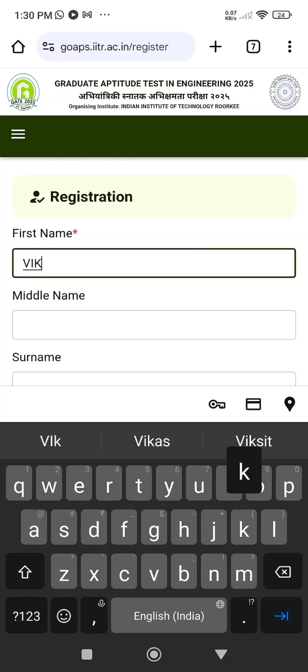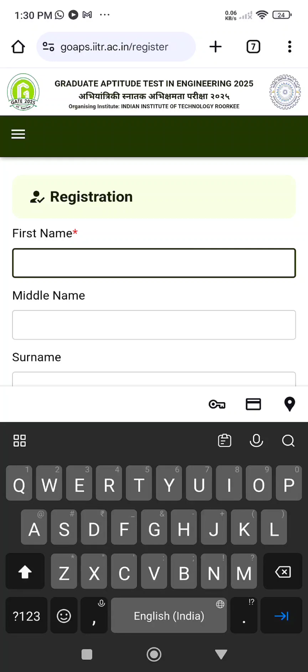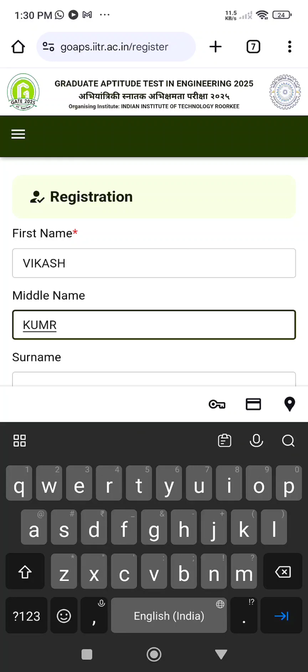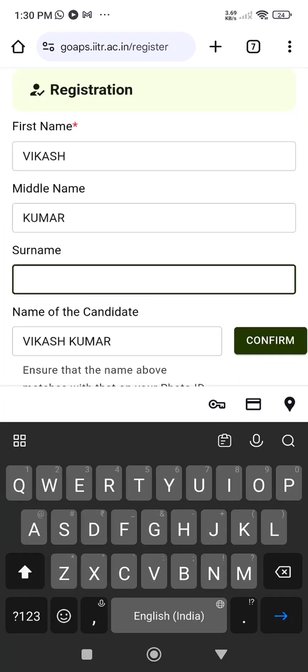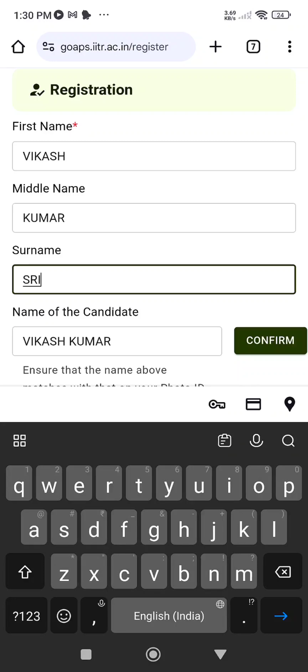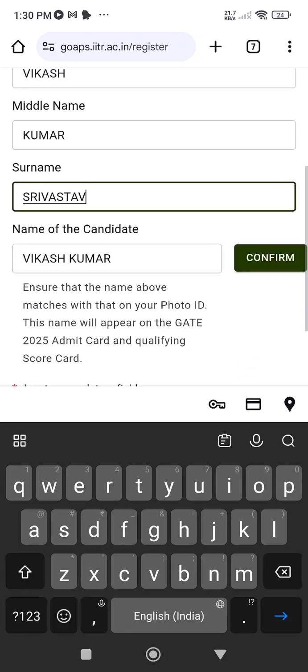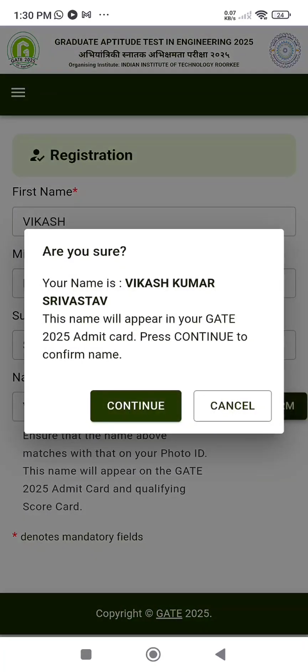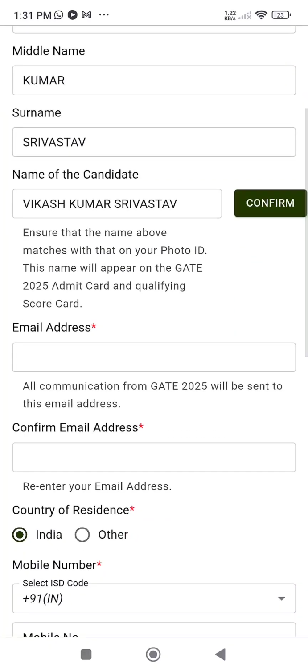So like here I am putting my name, my first name. Oh, it didn't take. I'm putting my first name, then I'm putting my middle name, and then I'm putting my surname. And now they're asking for the confirmation because I have done all three names. So confirm here. They are now again confirming. Then do continue. Then put email address.